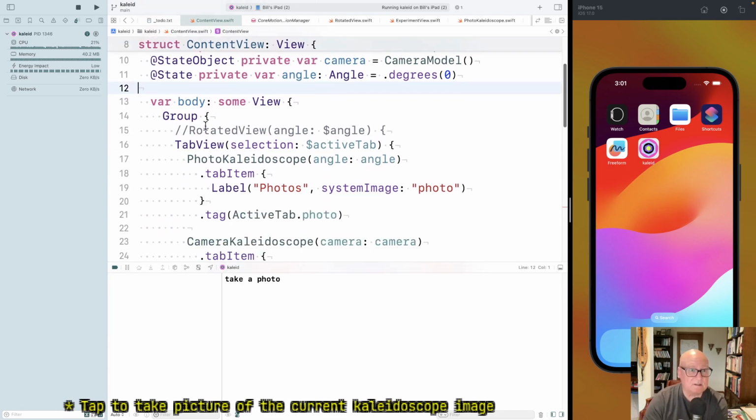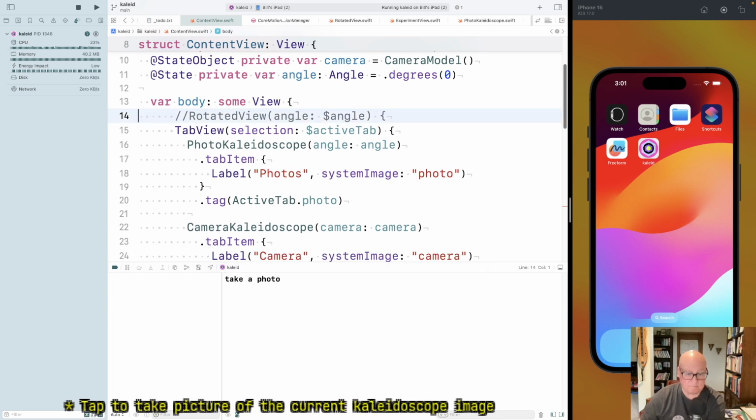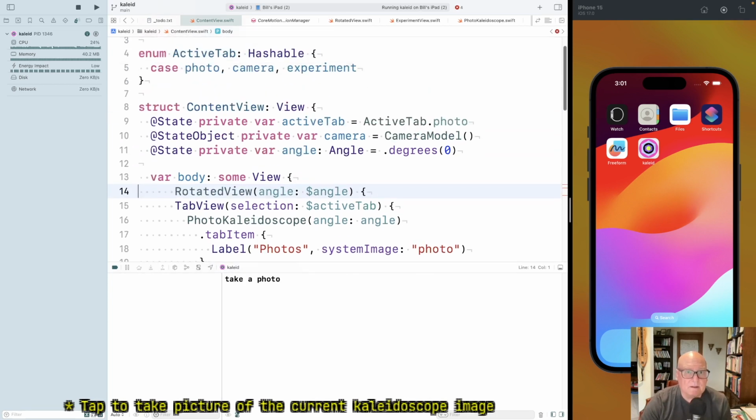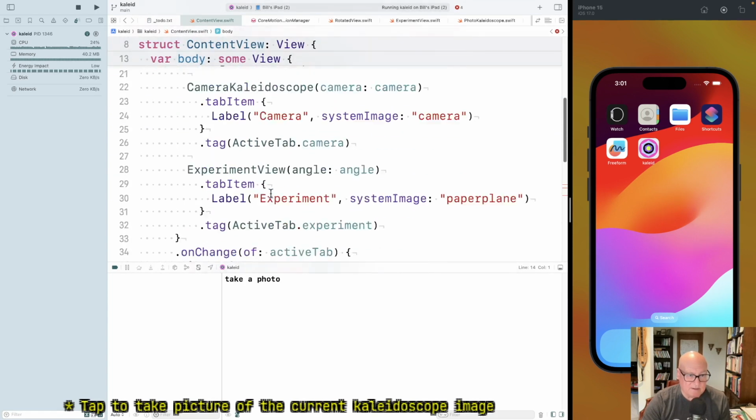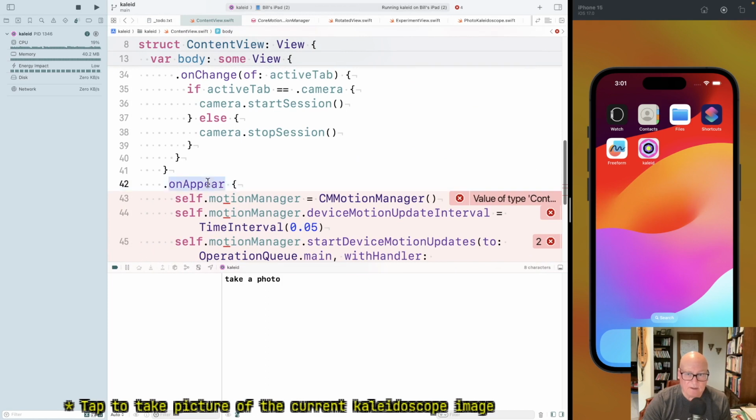Okay, so I'm going to take this, put it back, and leave it with this because it appears that it does matter, that it acts on appear.